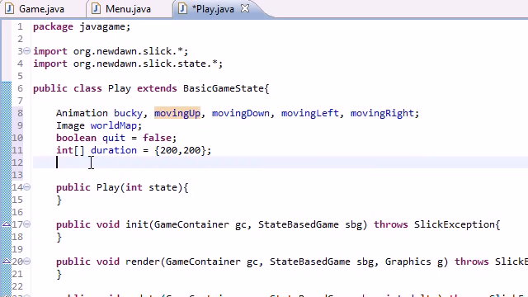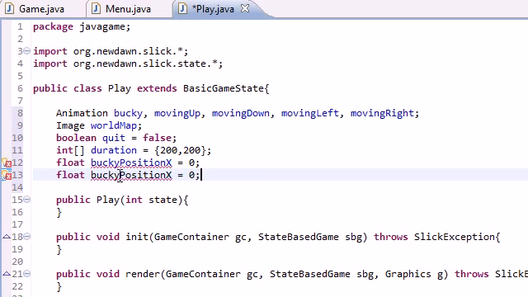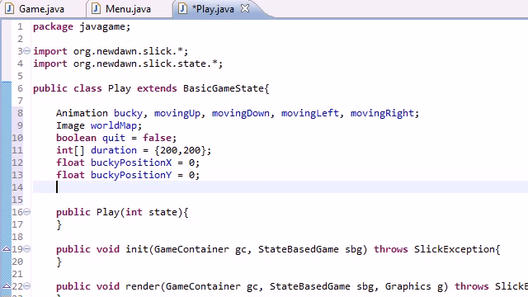So with that long-winded example, let's go ahead and code some more simple variables. Float buckyPositionX, set this equal to 0, and of course what this variable is going to do is keep track of Bucky's position in the game. And if I copy this and add another one but call this buckyPositionY, this is going to keep track of, well, it's pretty self-explanatory, his x coordinates and his y coordinates. So by default, 0, 0, Bucky is going to be at the starting location 0, 0.